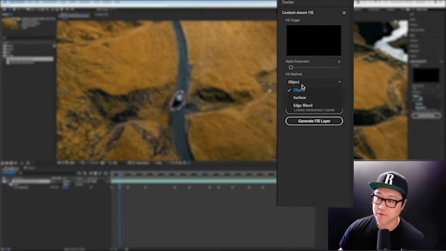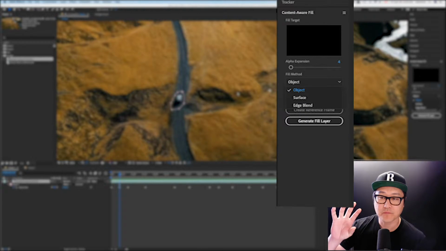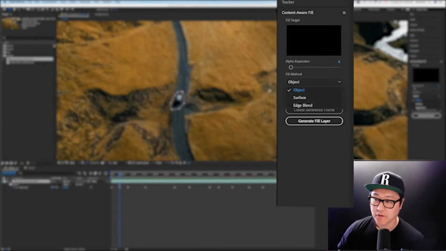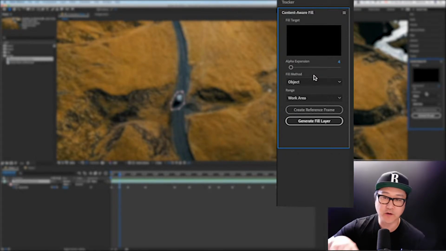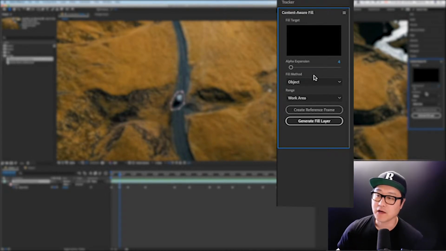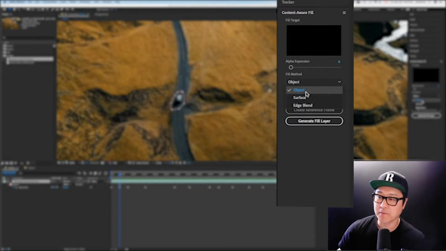I would say 90% of the time when you're trying to remove something from the image, from the video, you're going to use object. There are times where you might use surface or edge blend. Like surface might be good if you're trying to remove a logo off a laptop surface cover or whatever, and so you would just mask around the logo and just track it if there's a camera movement.